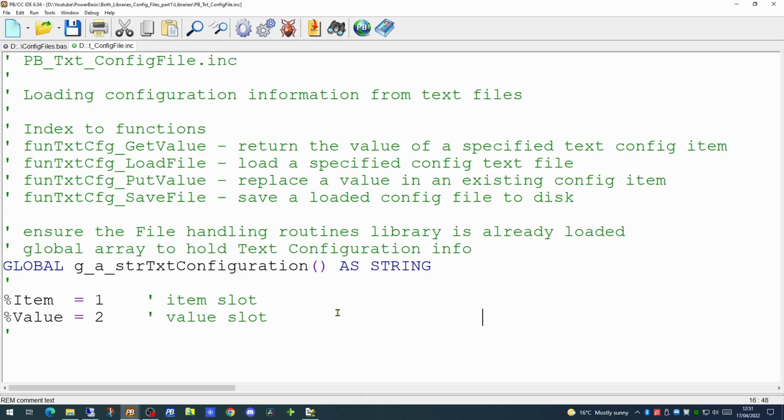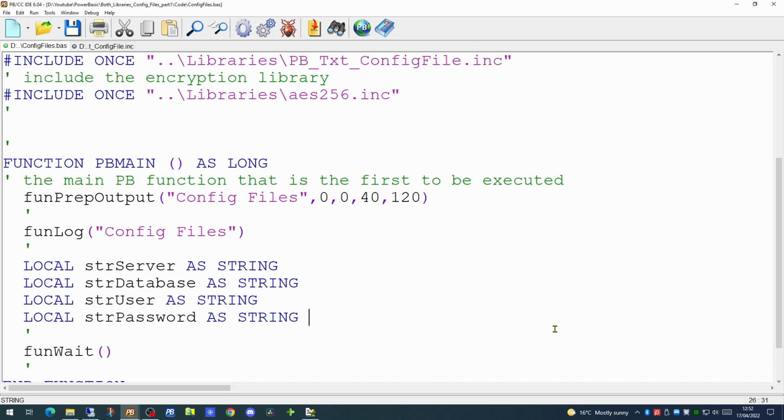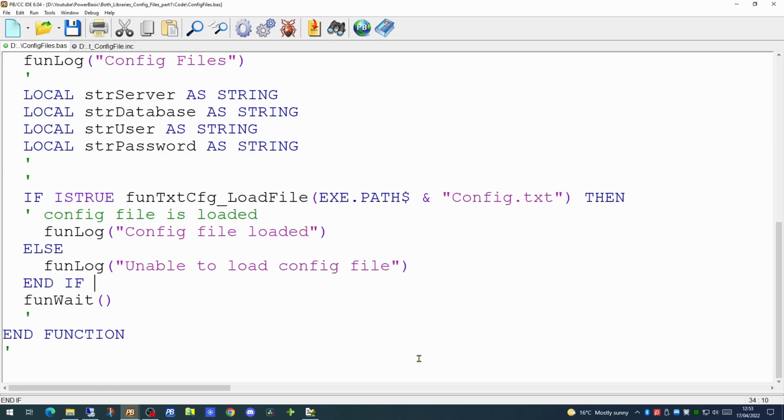So we're setting up a global string array called text configuration. This is going to be a two-dimensional array. The first element will be the name of the item, and the second element will be the value of that item. So if we're going to be pulling information back from this configuration file, we'll need to set up local variables to store those values. So we've now got local variables for the server, the database, the user, and the password. So we're going to create a function to load our text file into our global array.